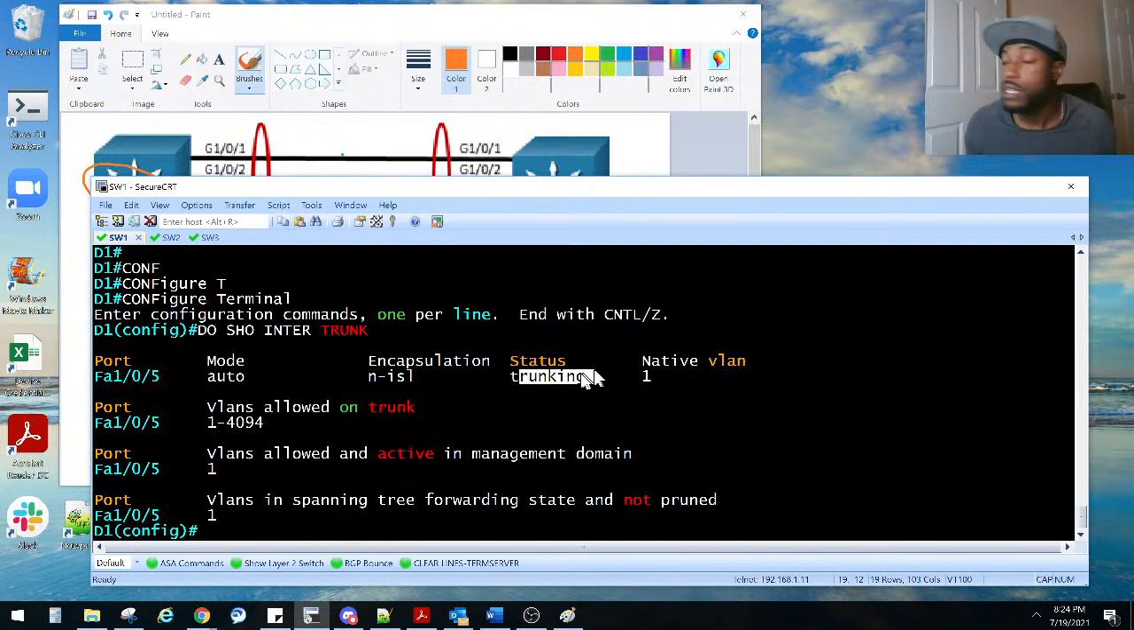ISL trunking. I thought they would have told us. Did they tell us to put it in .1Q? Because we normally don't work with. Let's see. Yeah, they didn't tell us to put it in .1Q. I left it by default as ISL link. They didn't tell us to change that, but I'm gonna leave it as is. We'll see what we're working with.